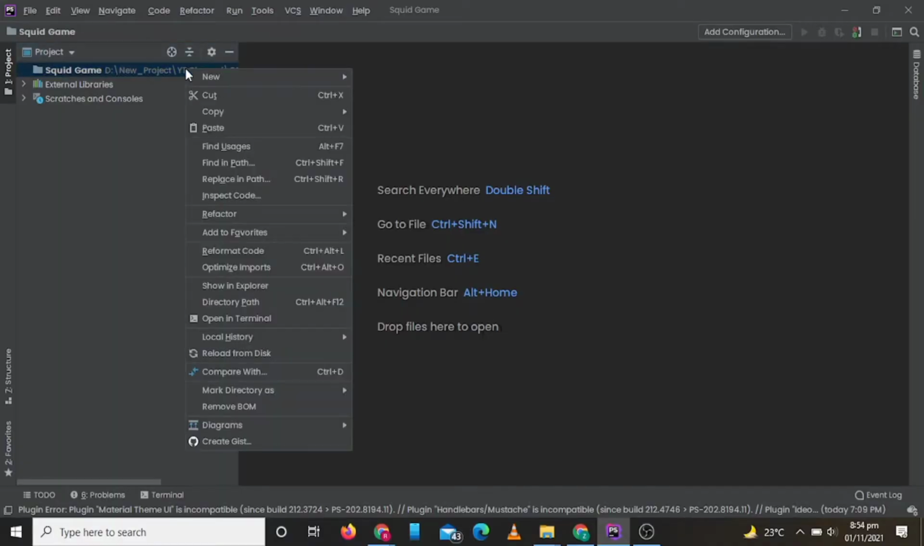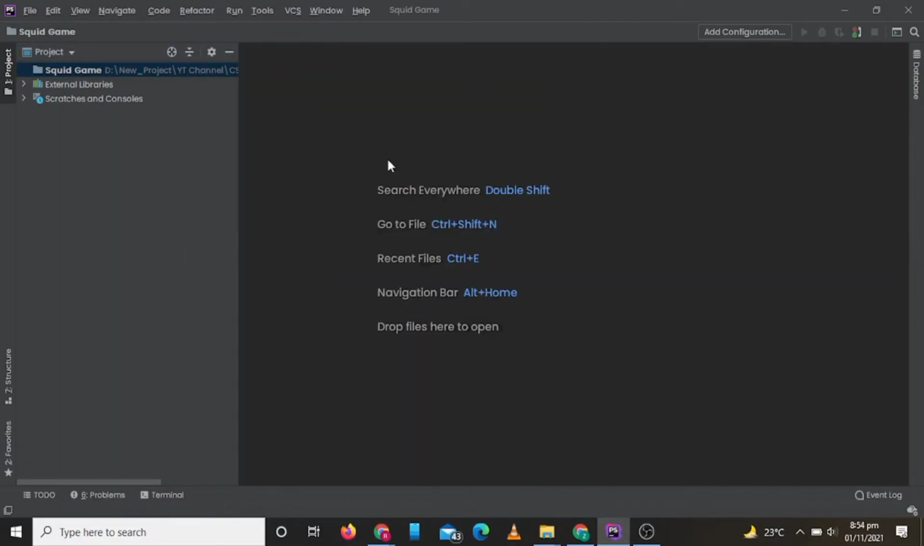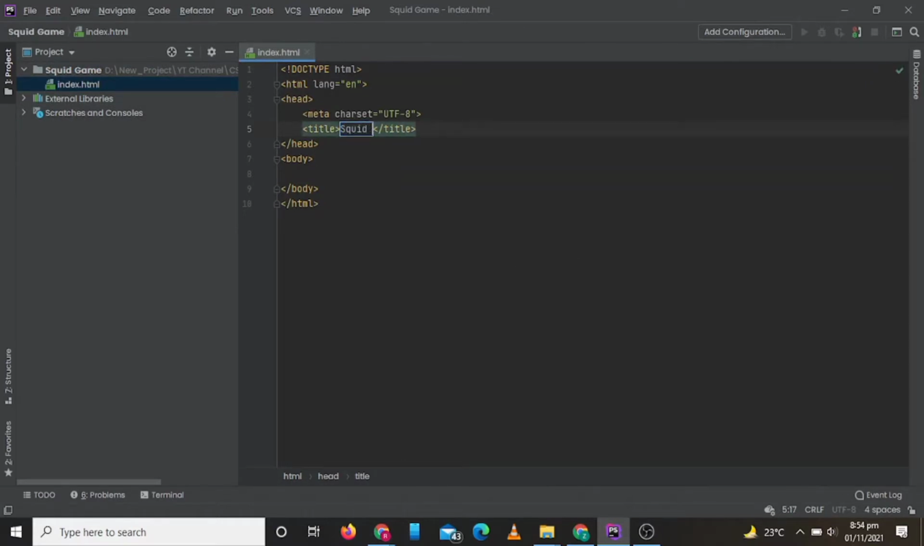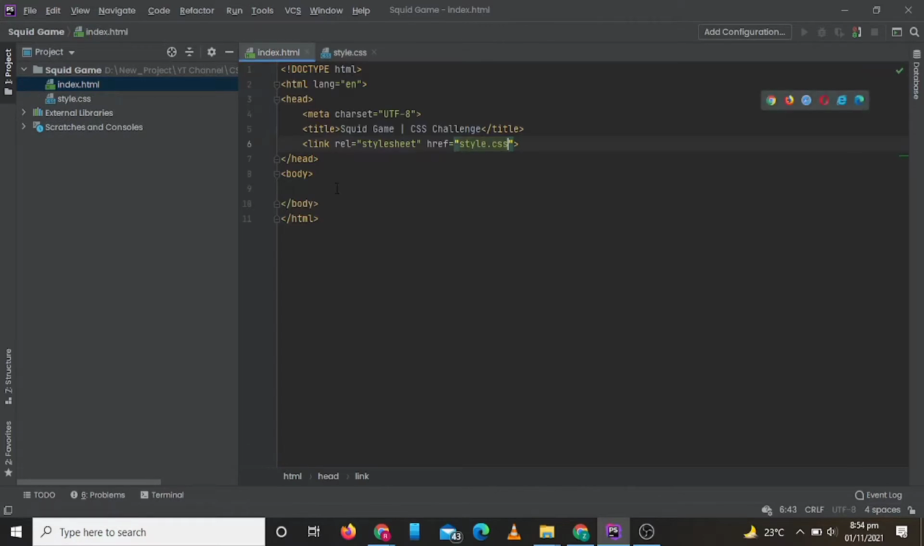First of all, we will create our HTML file. Now let's set our title. Now we will include our style.css file. Now we will create our structure, which will be a div container, and inside our container we will have three cards.